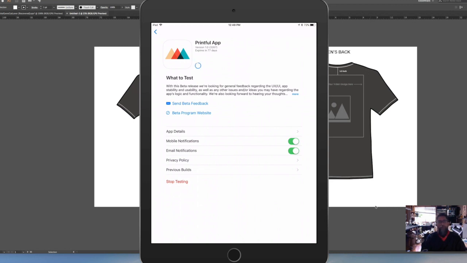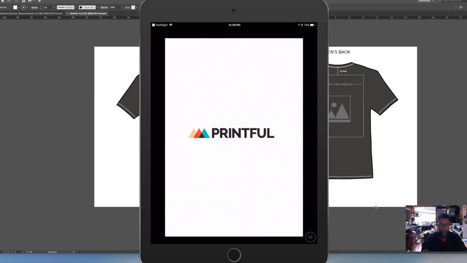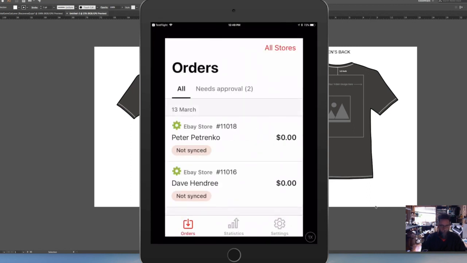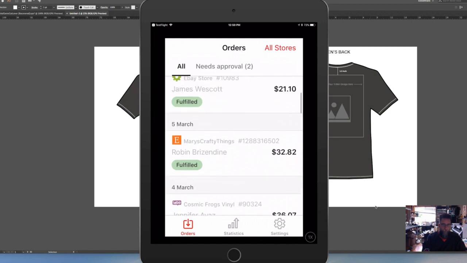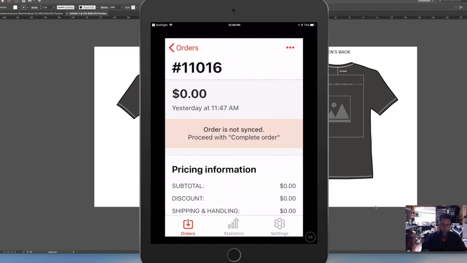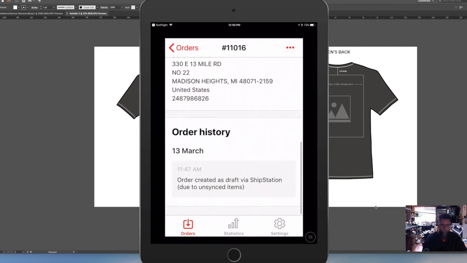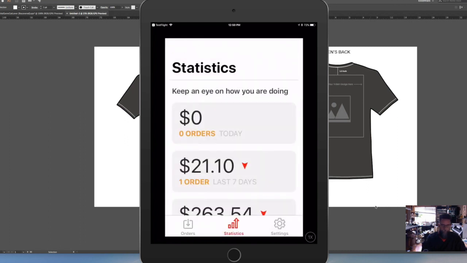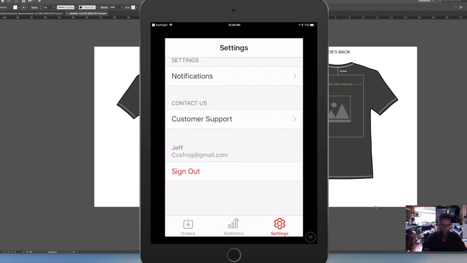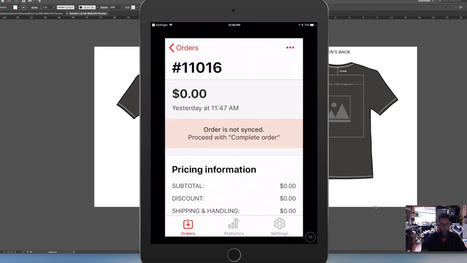If it doesn't take too long. Oh, it looks like it's going pretty quick. I never got a notification of changes or an update, so I don't see anything. Maybe they're just doing some bug fixes. I haven't run across any bugs when I've been playing with it. Let's go to a non-sync order and see if there's something I can do. Nope, doesn't look like they added any function there. Stats, nothing. Settings, nothing. So I guess this was a bug fix or just a general update.